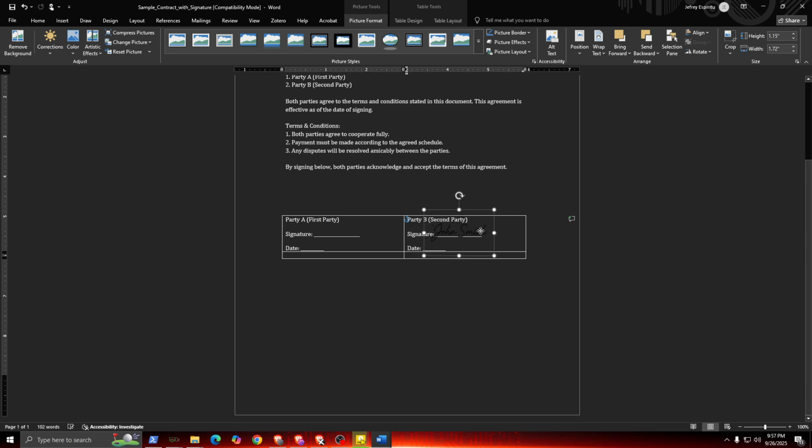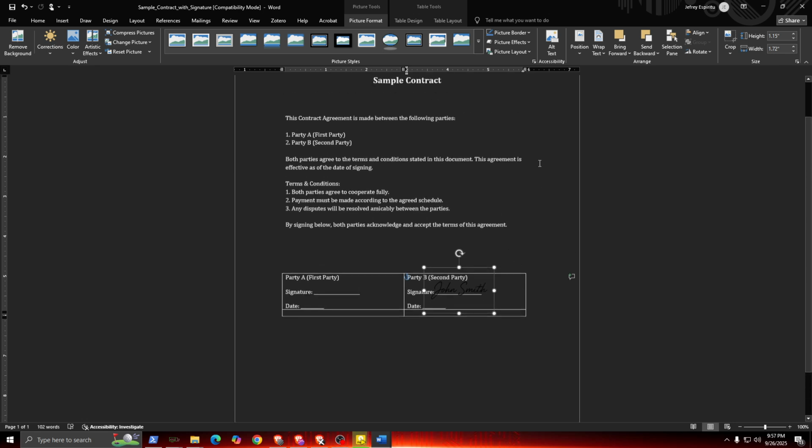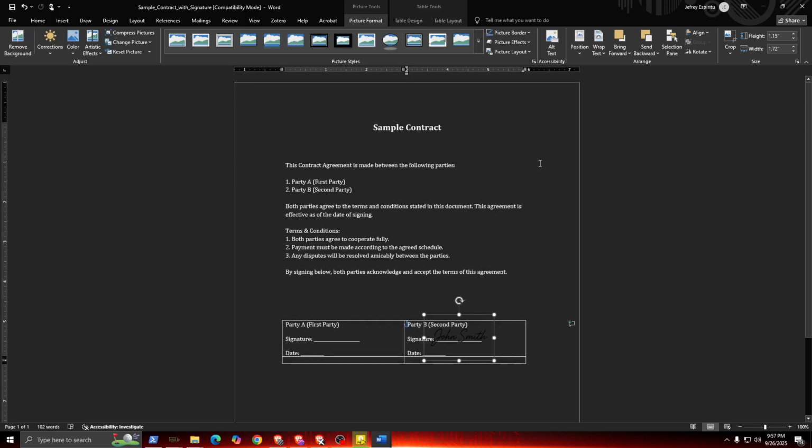Finally, after the e-signature looks perfect and is in the right place, don't forget to save your document. You don't want all that hard work to be lost. Click on File and then Save to ensure your e-signed document is stored safely on your device. And that's it! You've successfully added an e-signature to your document in Microsoft Word. With these steps in mind, you'll be e-signing like a pro in no time. Happy signing!